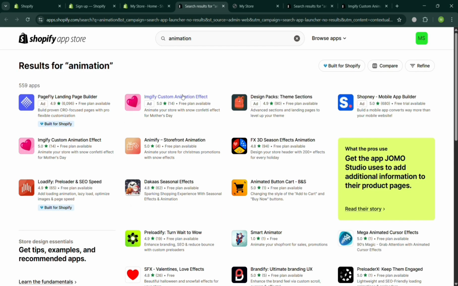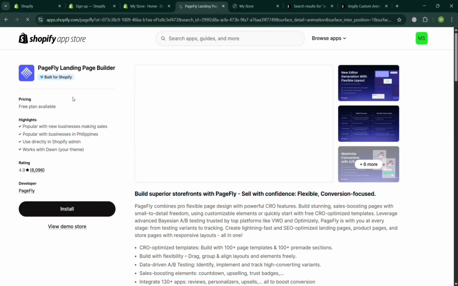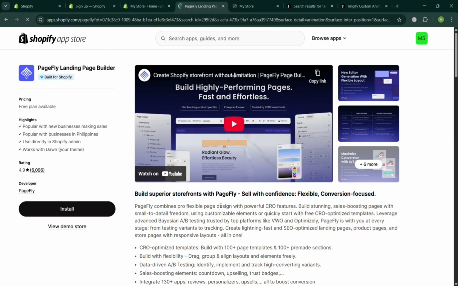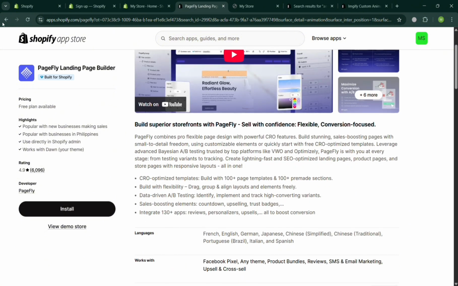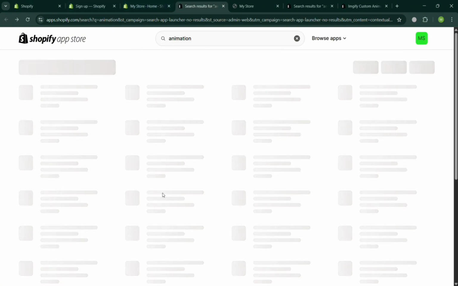By clicking on it, you should be directed to the Shopify App Store, and below it will show you all of the results that you can choose from. We have here this page by landing page builder, where it will show you the overview about this application. And as you can see, it also offers here the free plan, where it will help you to build with flexibility, drag and drop groups, align layouts with elements, and many more. And it will show you some other benefits it offers.